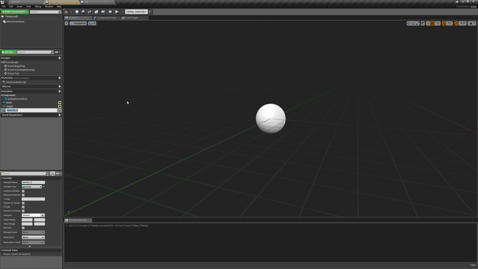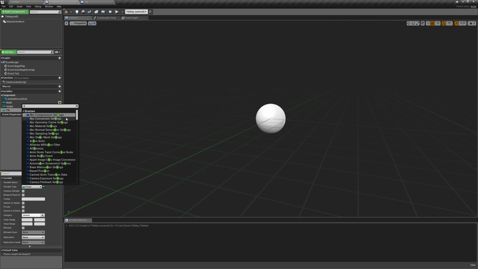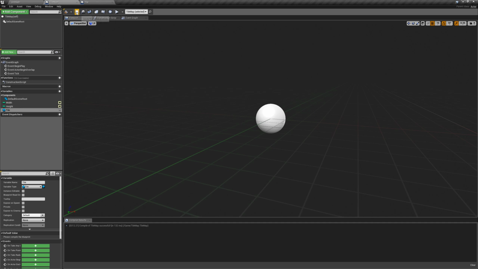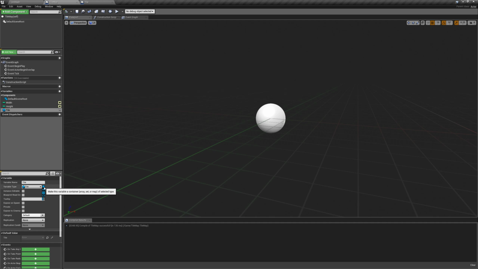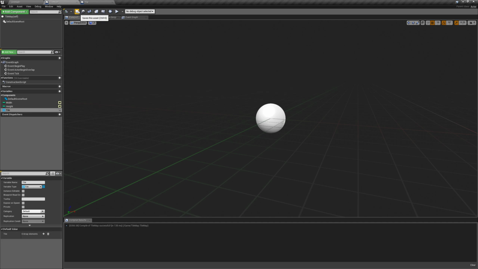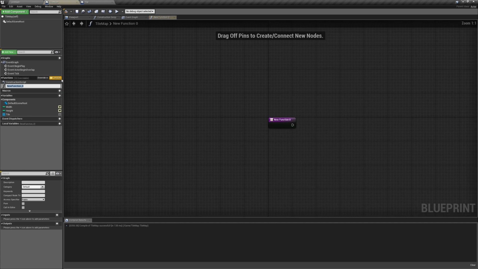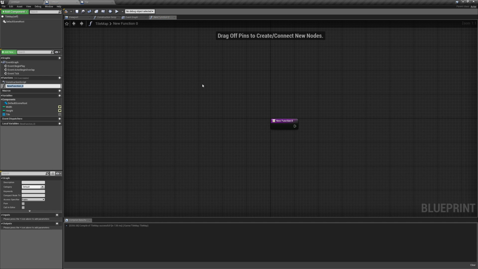So in our tile map, we need another variable. This is just going to be our tiles. It's going to be an array of our tiles. Tile object reference. There we go. And in order to make this an array, we have to click this circle right here. We need to change it from single variable to array. Unfortunately, Unreal doesn't support 2D arrays in blueprints, so we're just going to fake that. So let's make some helper functions to save some time, or save some space.